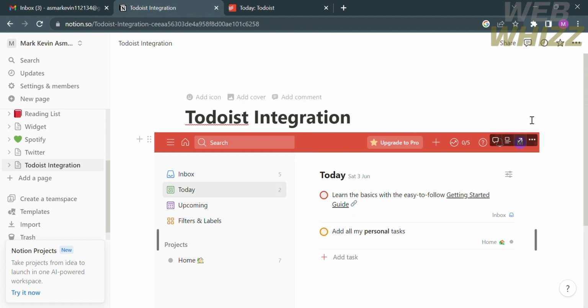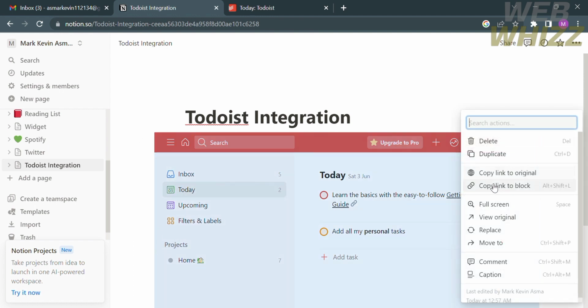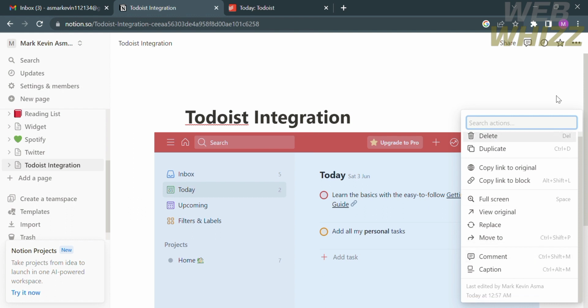And aside from that, if you click on it, you will see some of the other options such as to comment, caption, view the original page, or more action, in which it will show you some of the options that you can navigate, including the delete option, duplicate, copy link to original, copy link to block, full screen, and many more.